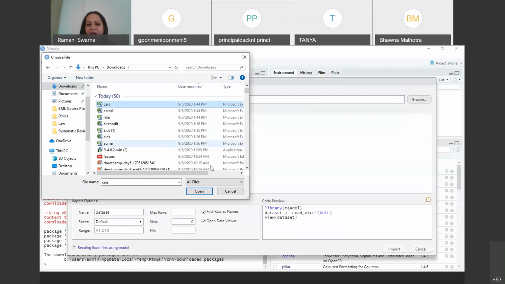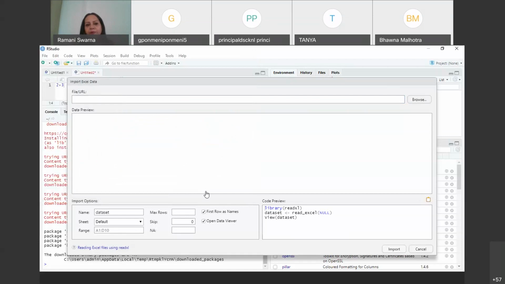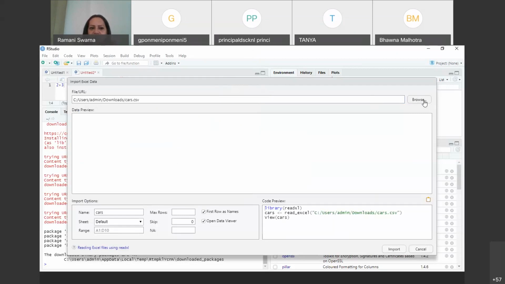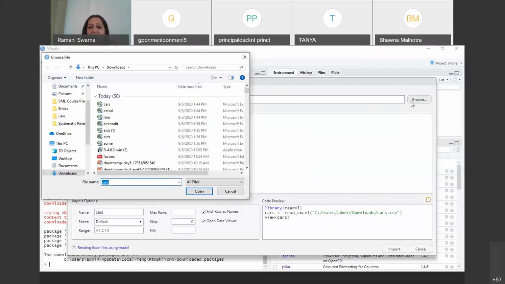So I have selected cards and now I'm clicking on open. And have a wait. I mean, just wait till it comes up. If it doesn't, then I'll have to try again. Now, can you see it has taken C users admin downloads car CSV? Is this a valid Excel file? It is questioning me. Can't establish that the input is either XLS or this one. So, okay. That means it is not accepting it. Can you see? Because it is in CSV format. It is not in Excel format. That is the basic reason why it is not accepting.